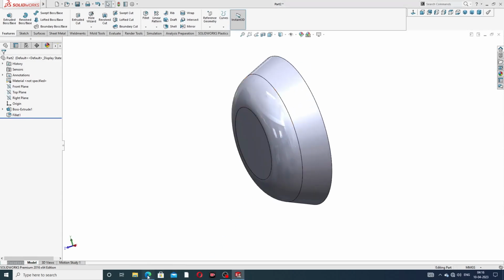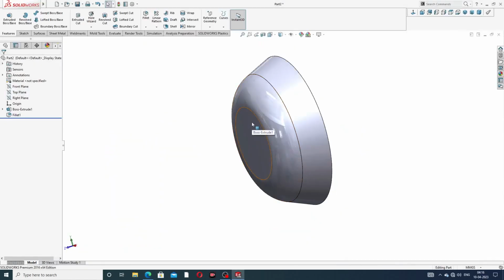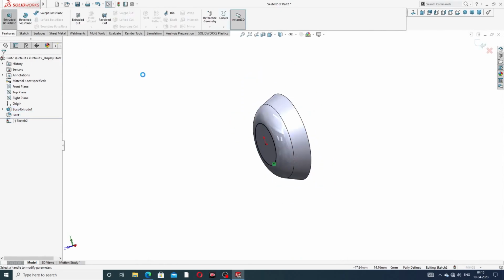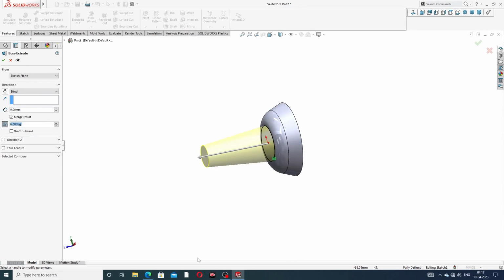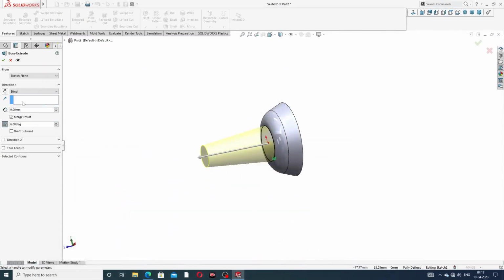Next, this line is drawn here. Use convert entities, and this 6 degree angle is the draft, and this length is 9 millimeter, perfect. Sketch on this face, use convert entities and extrude boss. The length is 9 millimeter, and the draft angle is 6 degrees. Okay, this is perfect.